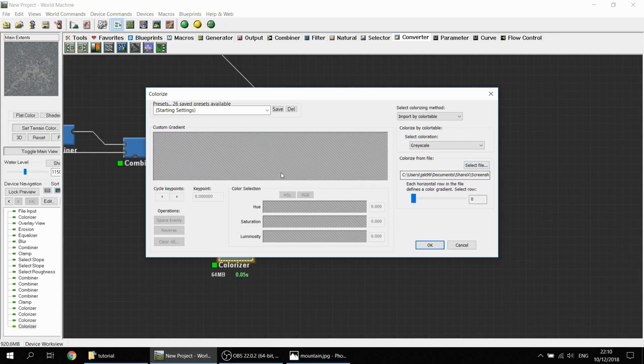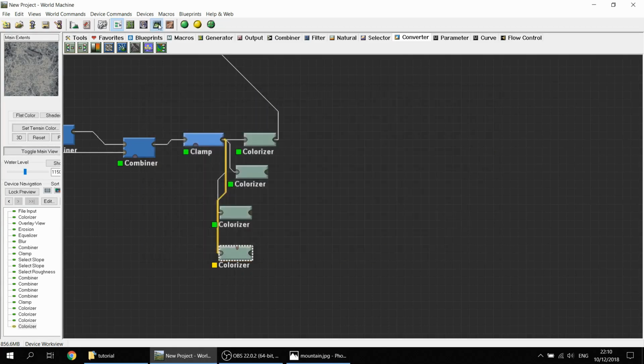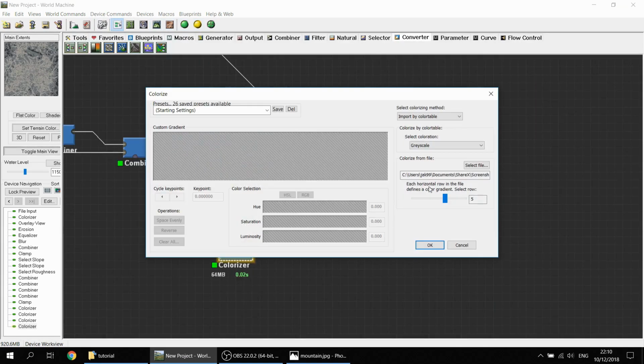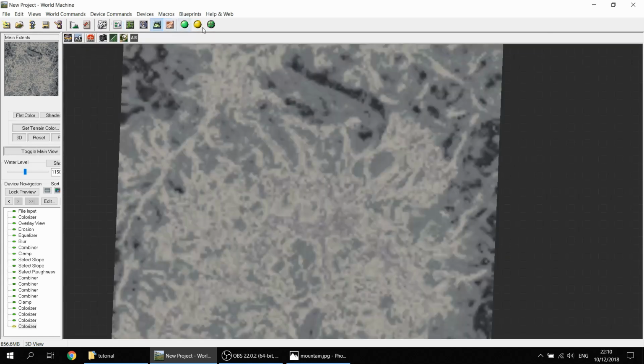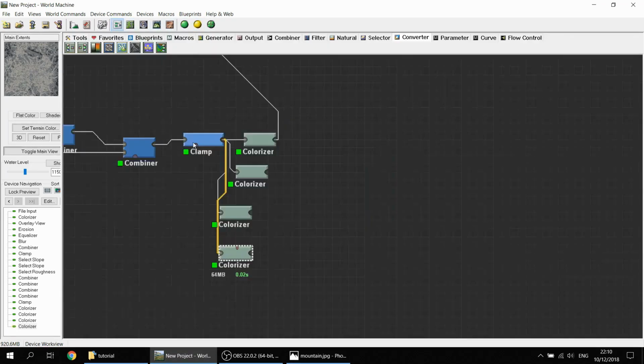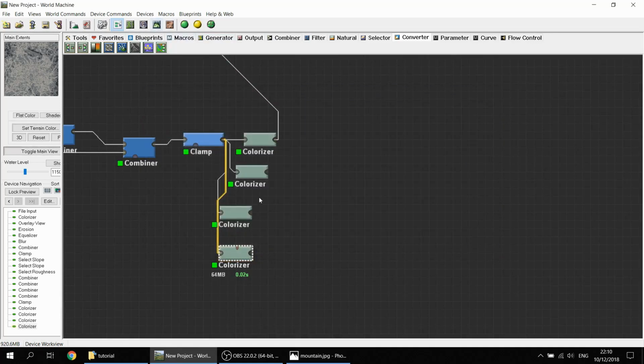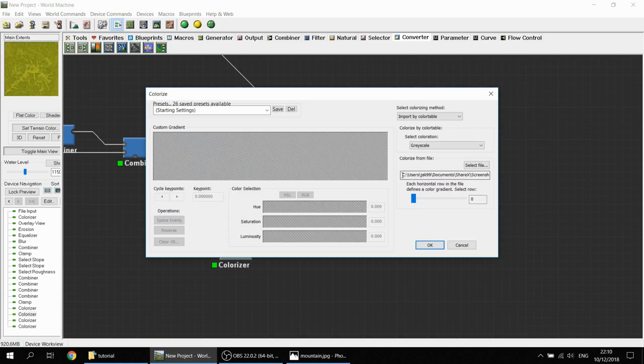So basically what the colorizer does is it chooses from a row of pixels. Each horizontal row in the line defines the color gradient, so you can choose a row of pixels you want. This is actually the first time I noticed this feature. I always thought it just picked the first one. So this is good. If you have a color map you don't like, you can just go ahead and choose something else. Oh, interesting.